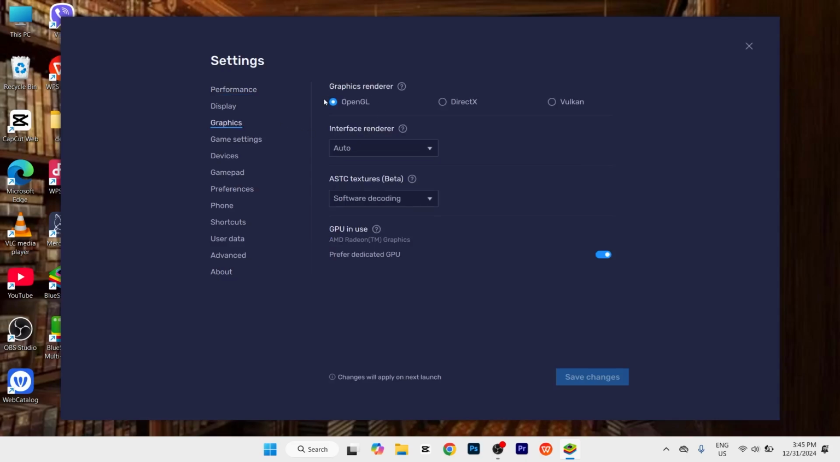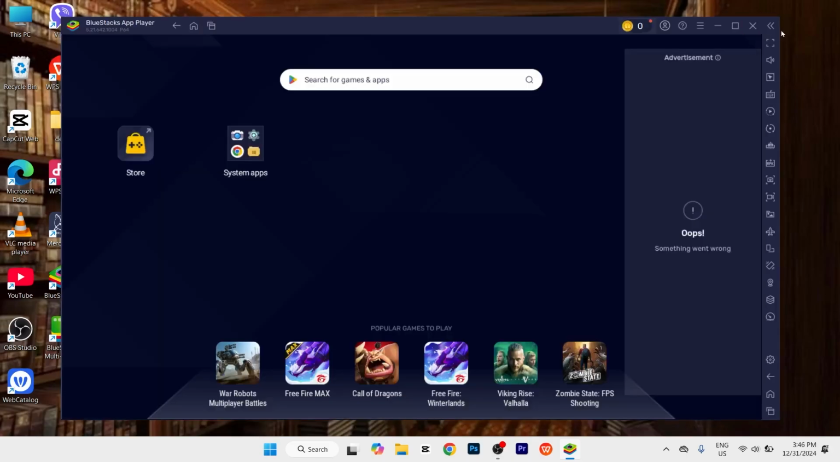And here in the graphics renderer, you have to choose OpenGL. And here in the interface renderer, you have to choose Auto. And here in the ASTC texture, you have to disable that because it will form unwanted cache in the computer, which may cause a problem in the performance of Bluestacks 5. And tap on Save Changes. And after that, close the Bluestacks app.